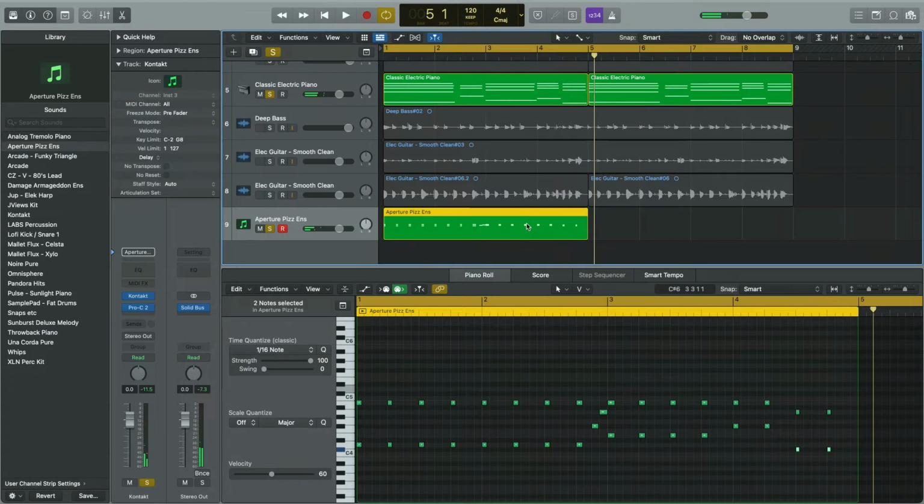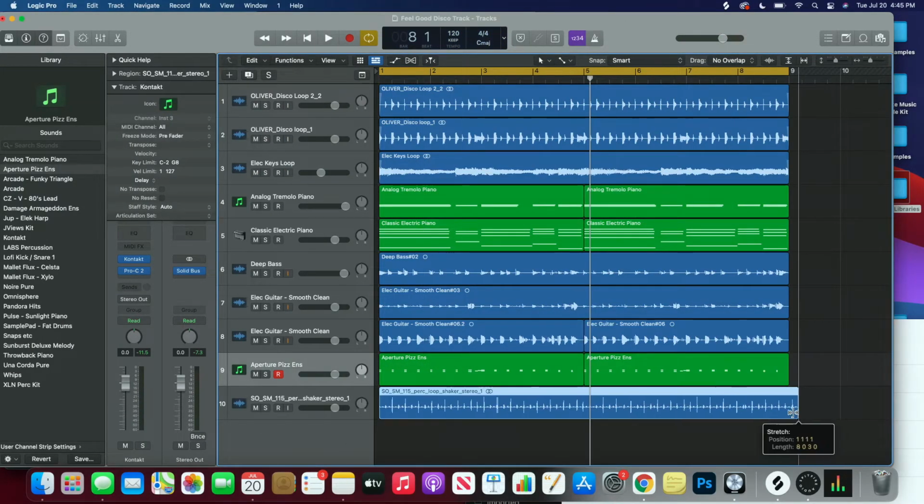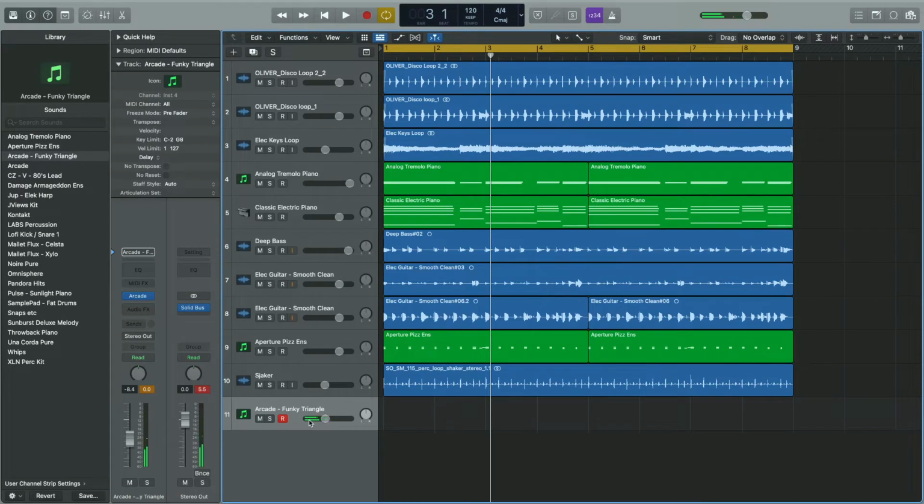Perfect. Let's copy that over. Let's beef up this percussion a little bit. I'm going to throw the shaker into the mix. Adjust the timing on this. Maybe throw some funky triangle in there. That should work.